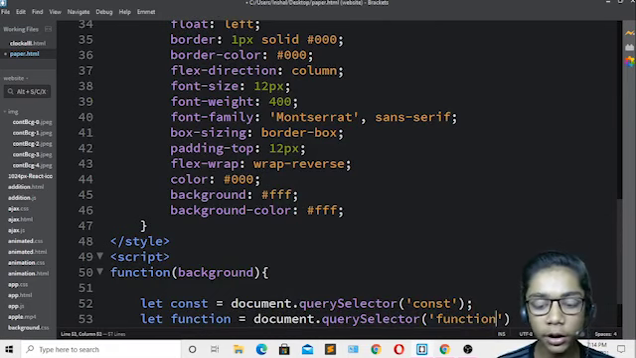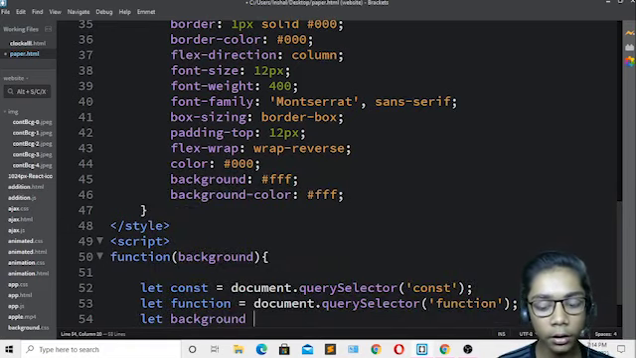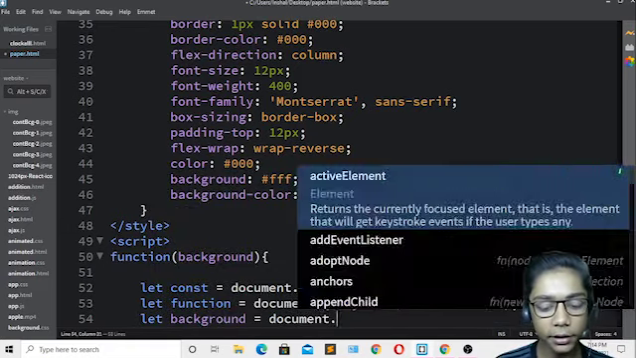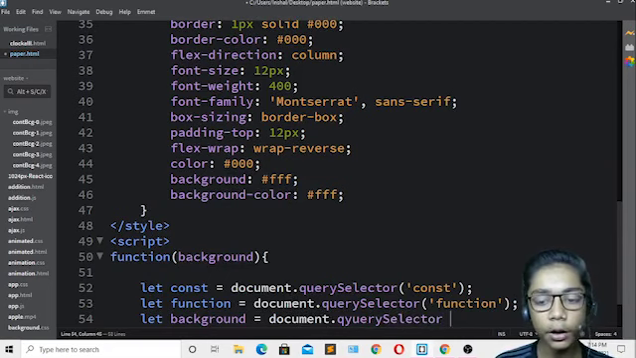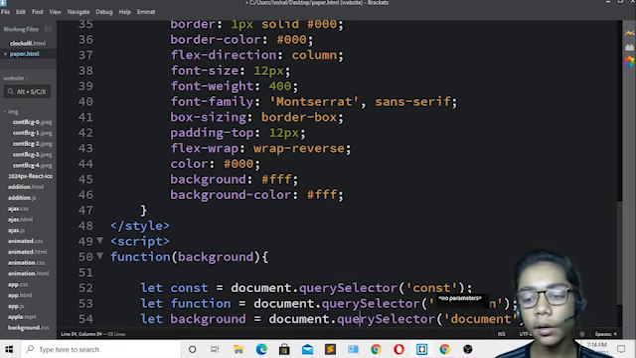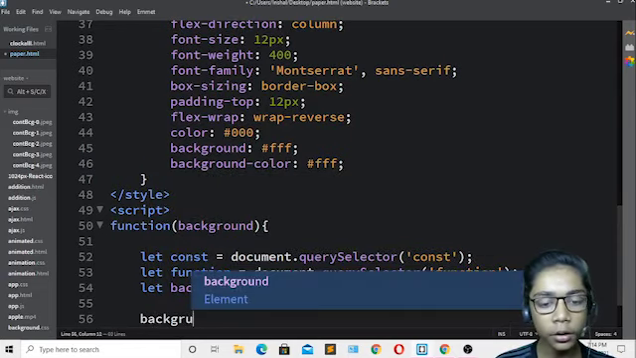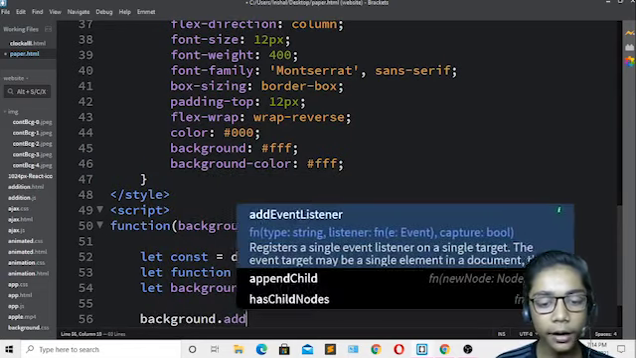So I will write function, and now just come over here and write let background equal document dot query selector. And now when you've done that, you have to write over here like document like that. And now when you've done that, you have to come over here and write like that. When you have done these all, you have to come over here and close that by writing this tag. Come and write background dot. Okay, so write over here like background dot add event listener.